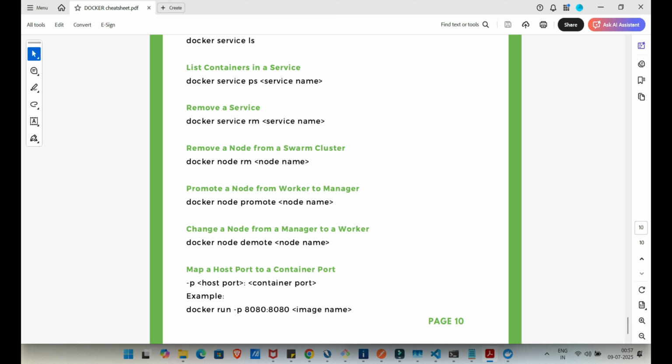Exactly. And to see the nodes themselves, their status, ready, down, and their role, manager or worker, you use docker node ls. That gives you the cluster health view. And this naturally leads to managing those nodes. What if you want to promote a worker to be another manager for redundancy, or demote one, or remove a machine that's being decommissioned? How do you do that?